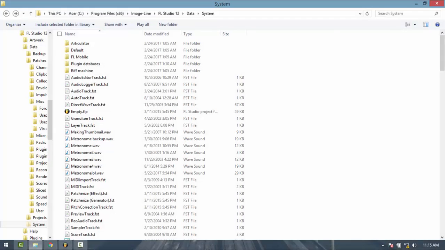Step 4. As you can see, there are 4 metronome sounds there. Metronome.wav is the hi-hat sound, metronome 2 is the ticks sound, metronome 3 is the beat sound, and finally, metronome 4 is the cowbell sound.